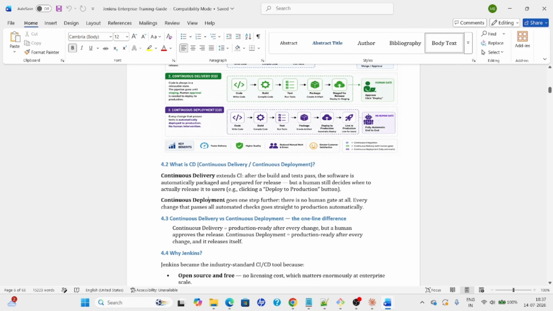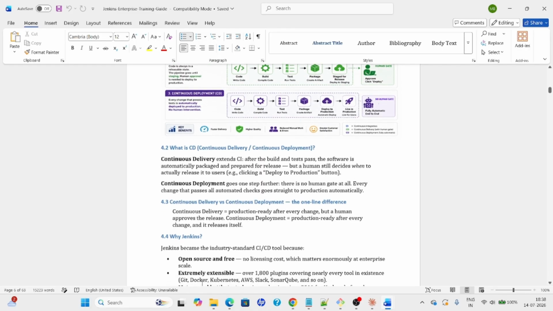Continuous deployment goes one step further. There is no human gate at all. Every change that passes automatic checks goes straight to production automatically. That is continuous deployment. So, one line difference, if you want to know: continuous delivery is production ready after every change, but a human approves the release. Continuous deployment is production ready after every change, and it releases itself. There is no manual action required. That is the difference between continuous delivery and continuous deployment.